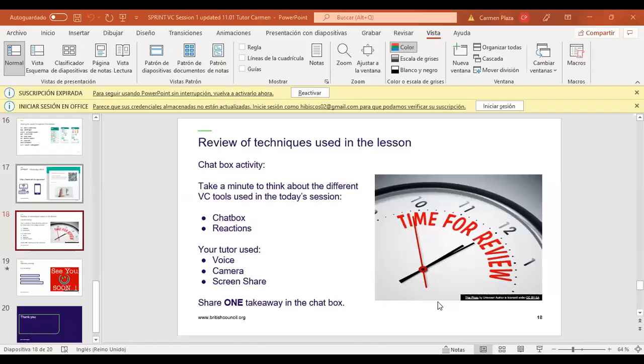Okay, let's review some of the techniques that we've used in today's session. First of all, there's been the chat box activity. Take a minute to think about the different tools that we've used. Have you used the chat box? And have you used your reactions? I hope you have. If not, feel free to play around and use them now. Those are the two things I want you to take away, having practiced. They seem like small things, but it's all about practice.